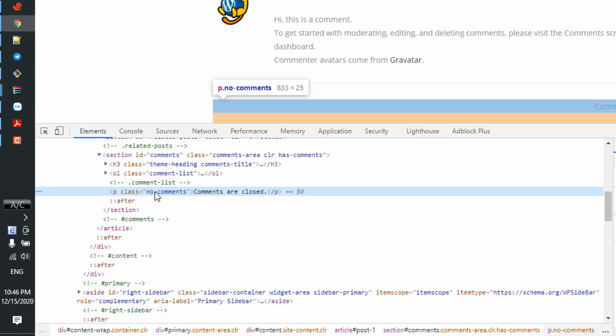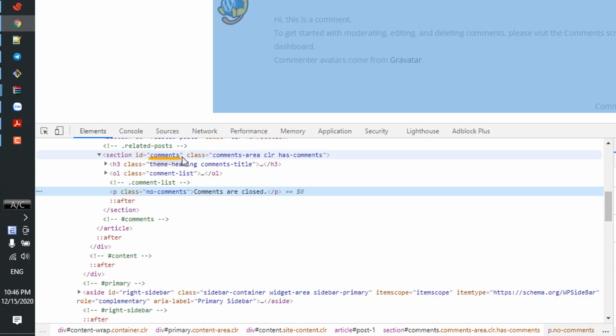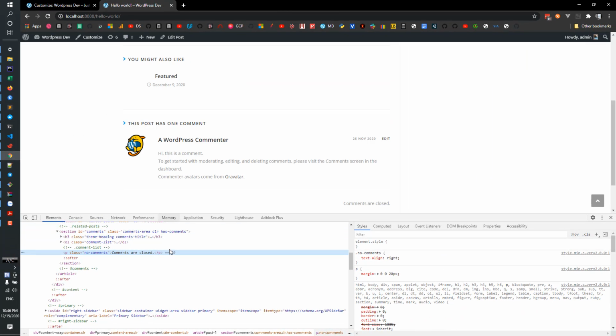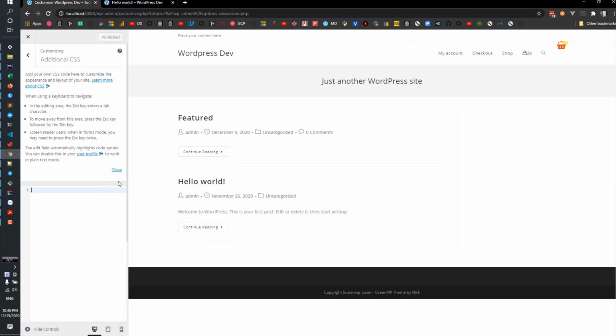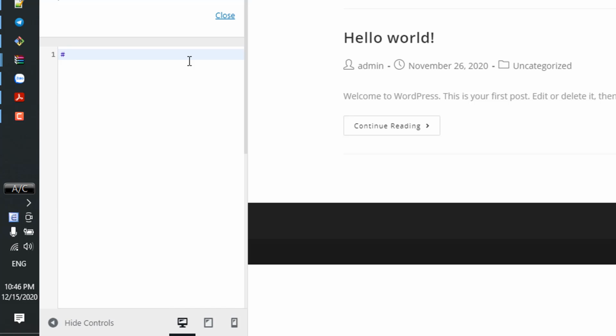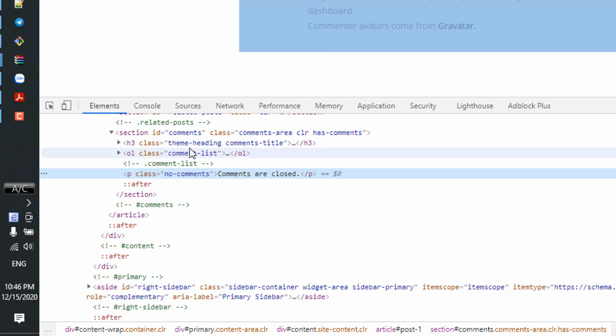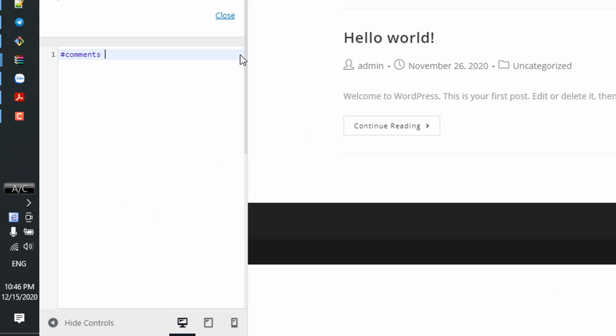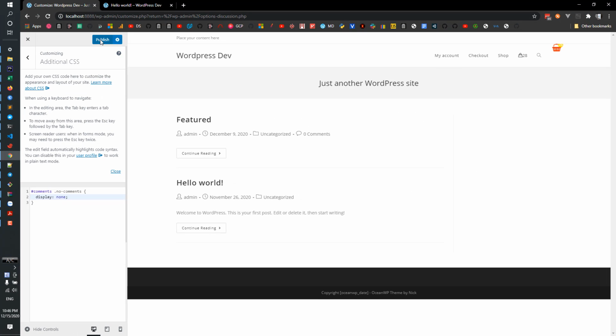So you see that this is a class no-comments, and it is a child of a section with the ID comments. So simply type hash comments like that, right? And a dot no-comments, and to hide it, display: none. Simple like that, and click on Publish.